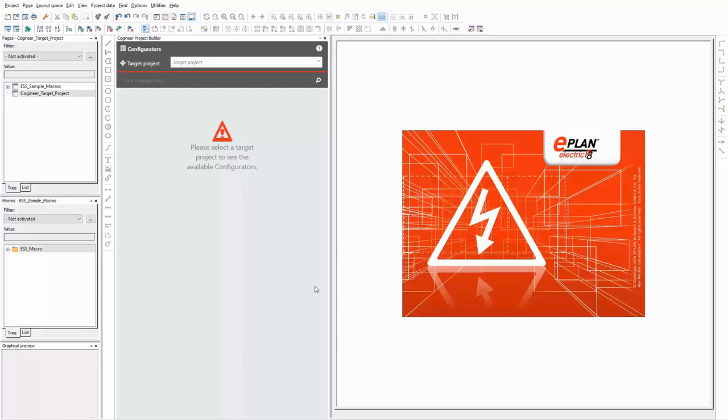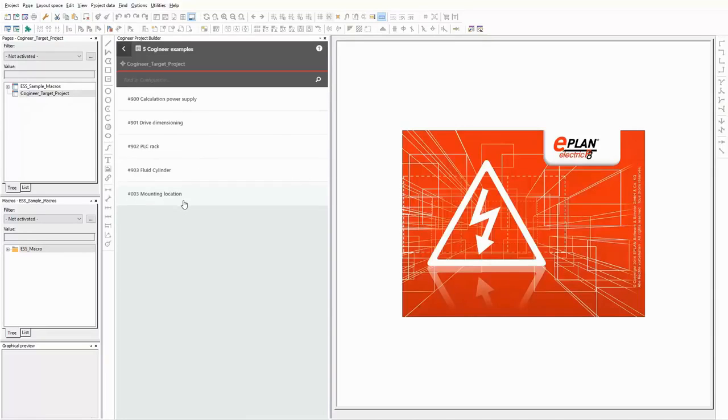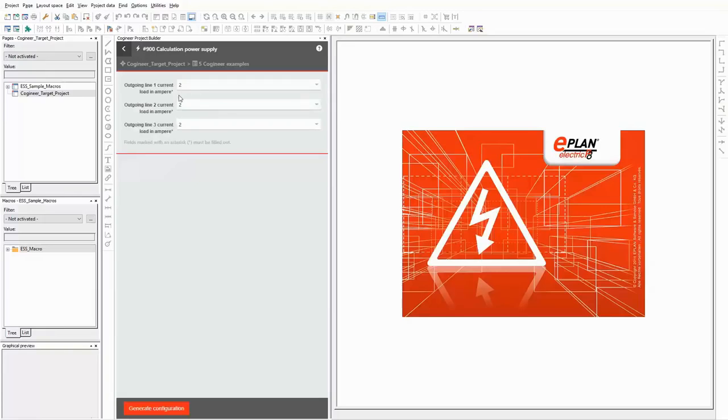In this small example I want to show you how you can set up an automated part selection depending on simple calculations. Let's see how this looks like in the project builder of EPLAN Cogineer. The first step is to select a target project. After that, I select the configurator that contains the macro typical that I need for this example. Here I can set the current load for 3 different outgoing lines.